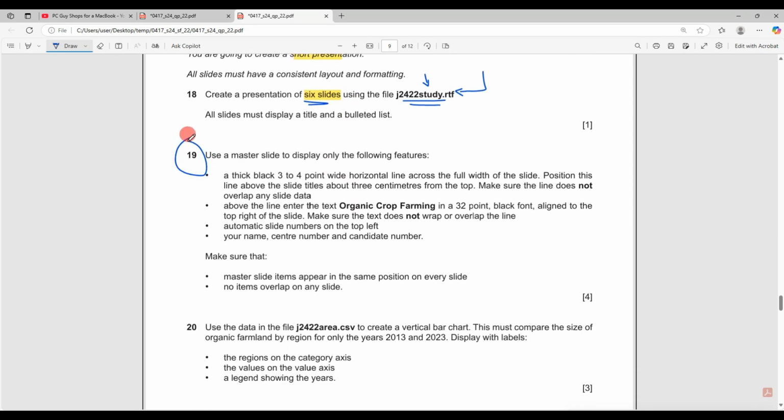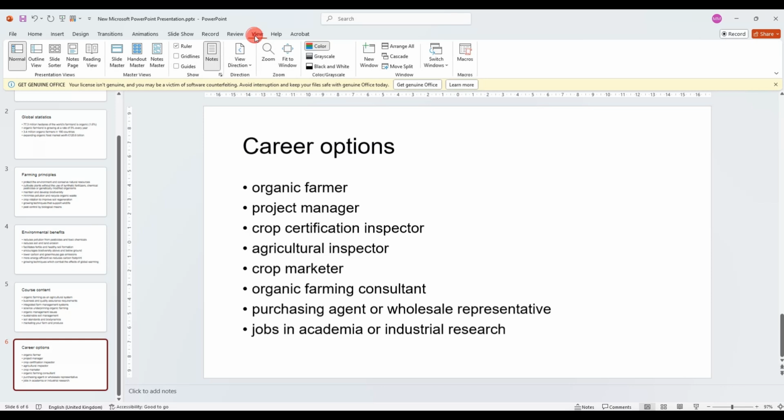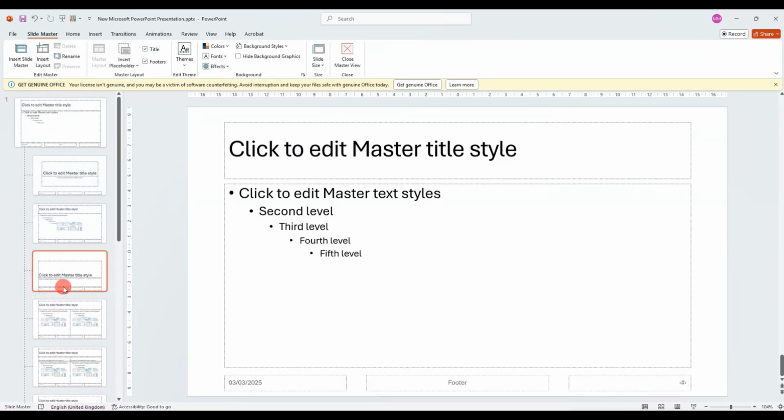What else? Use a master slide to display the following feature, and we normally use a master slide so it appears in all the slides and it's designed only once. So the first one is a thick black 3 to 4 point horizontal line across the full width of the slide. So to do so, first of all, we need to go for new and then find slide master, and to make sure that we design it only once and it appears on all of them, we normally do it in the first one, the top here.